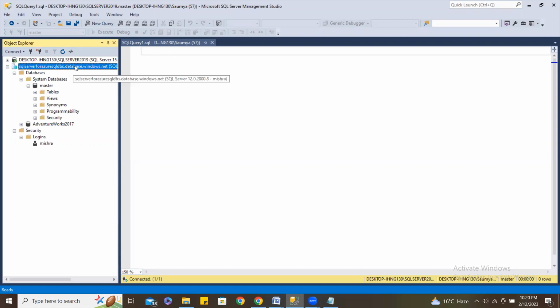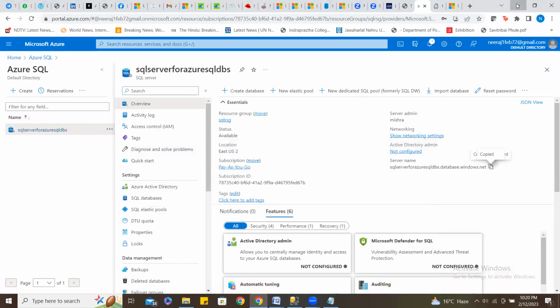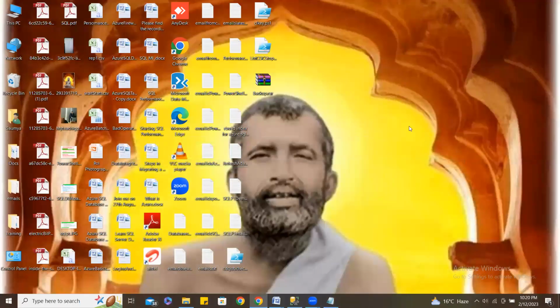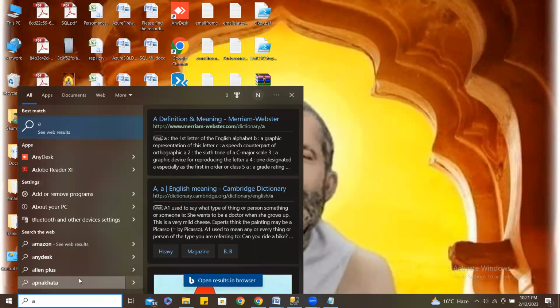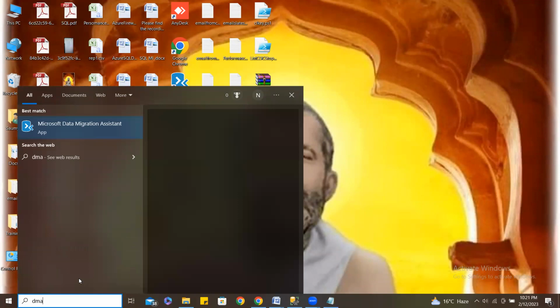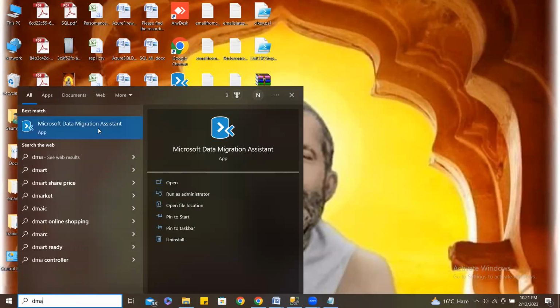Next, we got connected, right? So let us use the DMA tool. And in the next class, we will explore other migration approaches, such as transactional replication, BACPAC, export, import, right? Do we have DMA here? Database Migration Assistant, DMA. Do I have it? Yes, I have.